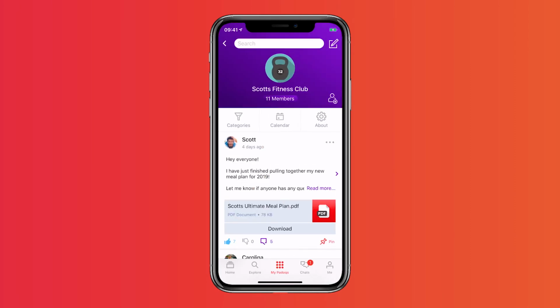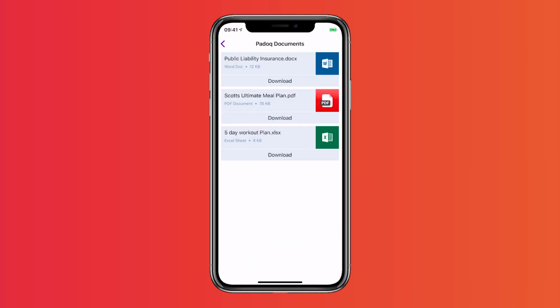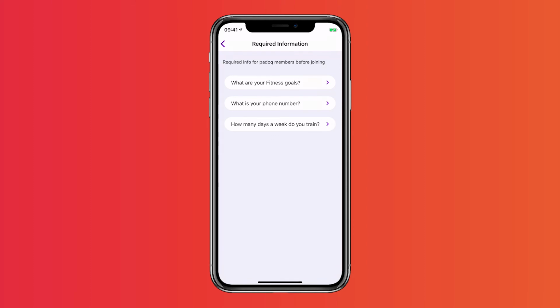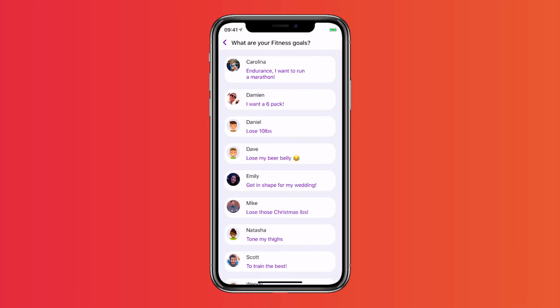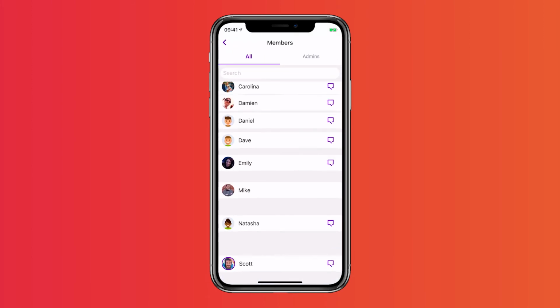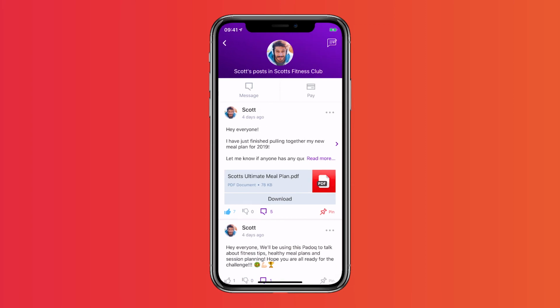In addition to the core posting and engagement features, you can also store documents centrally against a paddock, as well as collect information from members as they sign up. You can access the member list, where you can see who the administrators are. By clicking on a user profile, you will see a summary of all their posts within a paddock, as well as the ability to direct message them and pay them directly.